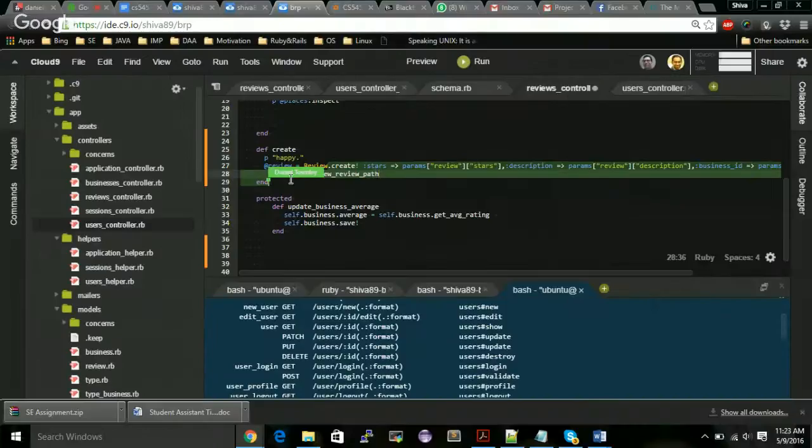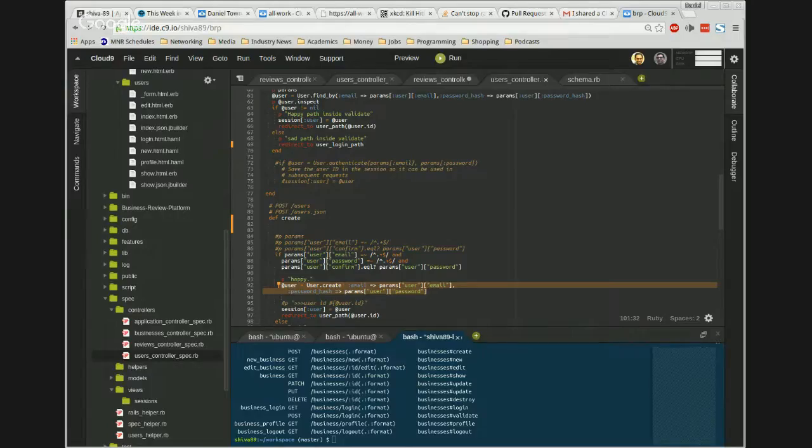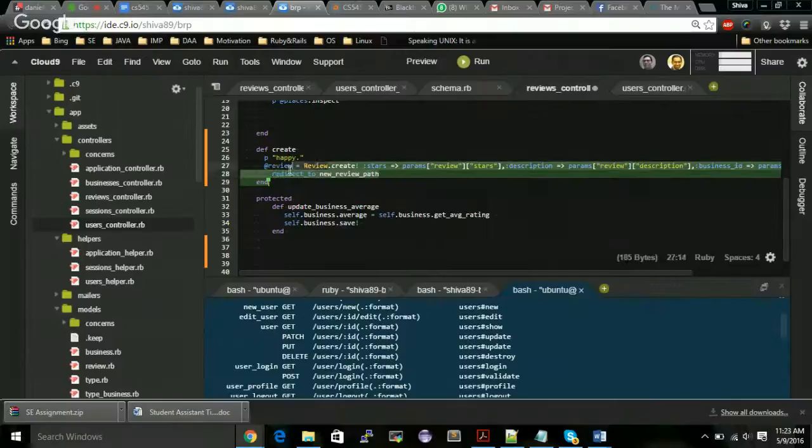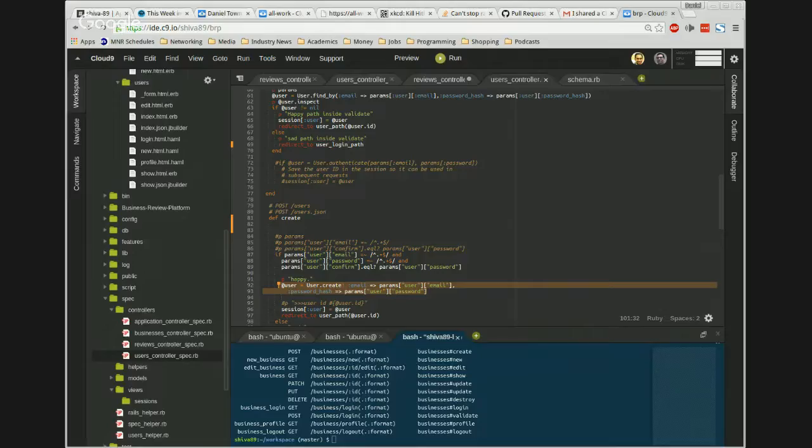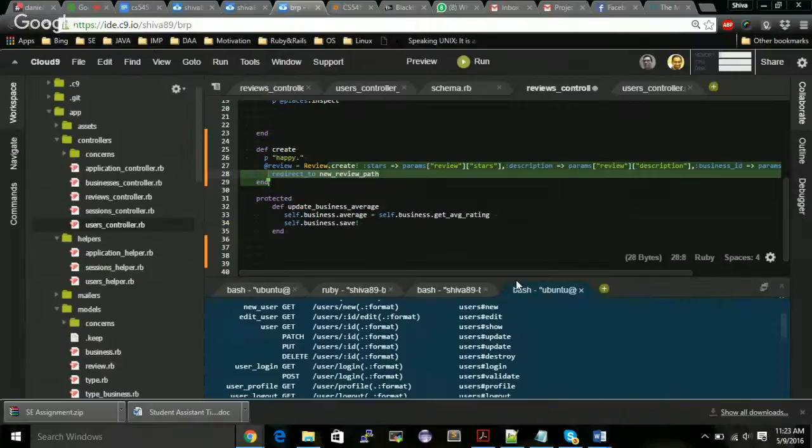Sounds good. Oh, I'm sorry, I can't see what you're doing. What are you editing? Redirect to. Oh yeah, redirect to new. Yeah, you keep switching between views and tabs, and I can't see what you're doing.